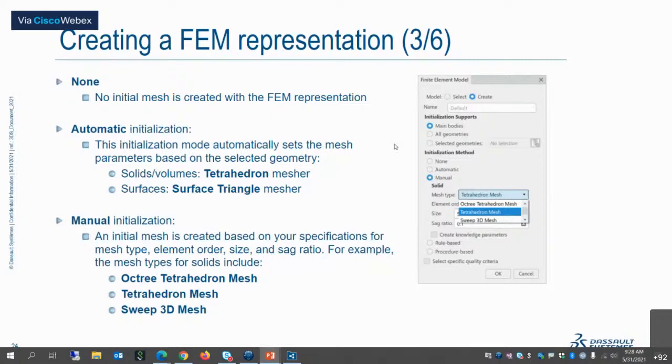The next we have is manual. In manual, you can select a given type of mesh for all of your geometries. For example, if you have two cubes in a given physical product, then you can select the mesh type. The three mesh types you can select from are octree tetrahedron mesh, tetrahedron mesh, and sweep 3D mesh. Once you select one of them, the mesh properties for all of the components will be assigned the same, and the mesh size and sag ratio will be initialized from the geometries, or you could give them from here too. So this is the manual initialization method.